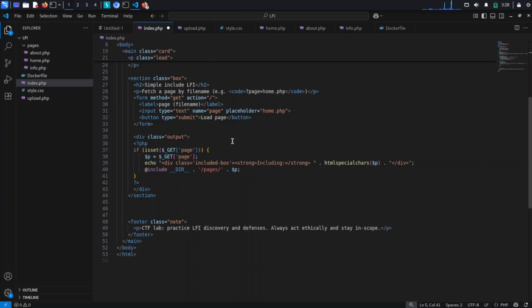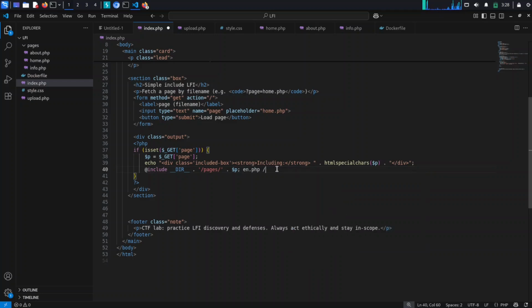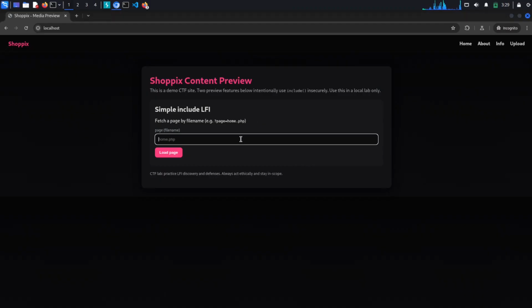We can use that to load images or other pages of the website. A common example is inclusion for loading pages in different languages, for example, English or German, with the English.php or the German.php that we can load to have our website in multi-languages. Now, the thing is that the user input is sometimes unsanitized, and the attacker can load arbitrary files from the server. For example, let's try to read etc passwd.